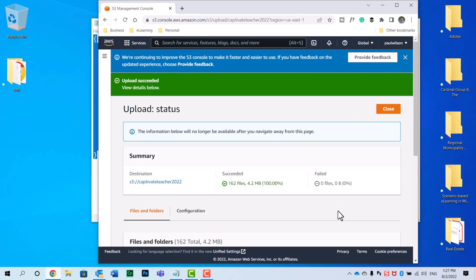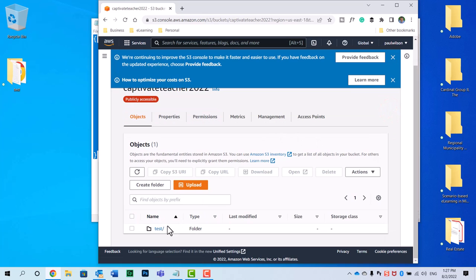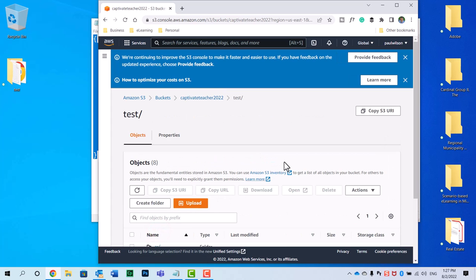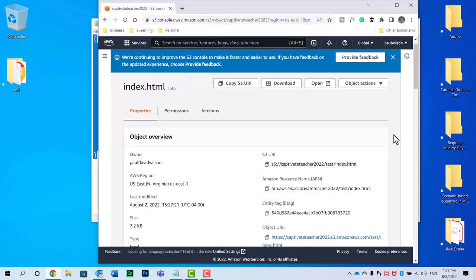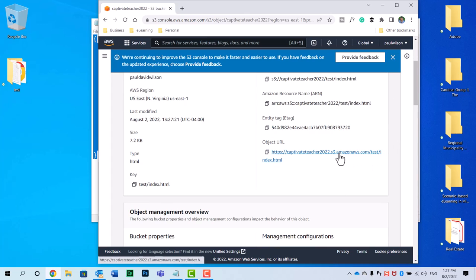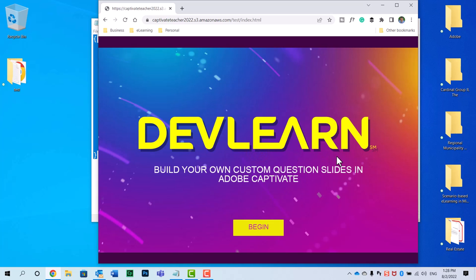Okay, so that's complete. We can go ahead and close this area here, and this will take us down. Within our Captivate Teacher bucket, we have a folder called Test. If we open that up, we can see the entire structure of what we've uploaded from our published Adobe Captivate project. If I click on the index.html file, which is common to all of these, this will provide you a link to your course. If I click on this, it will open up in a new tab or window, and we'll be able to preview this course and see it in all its glory.